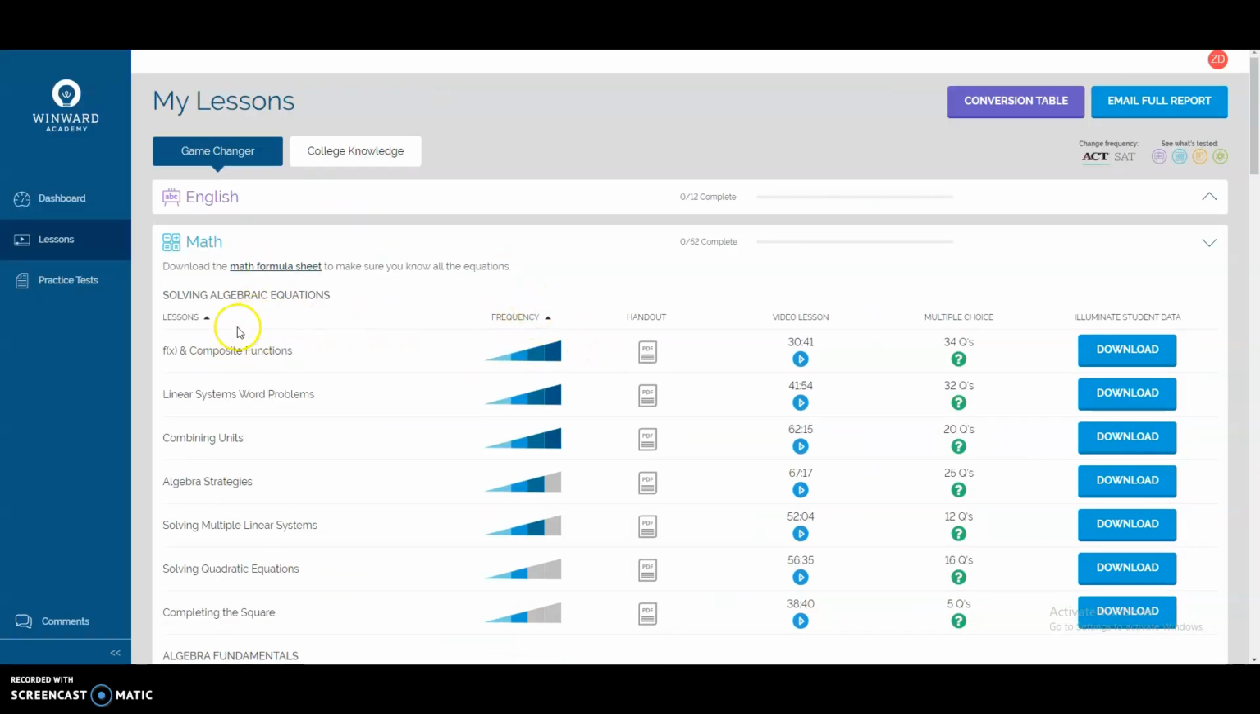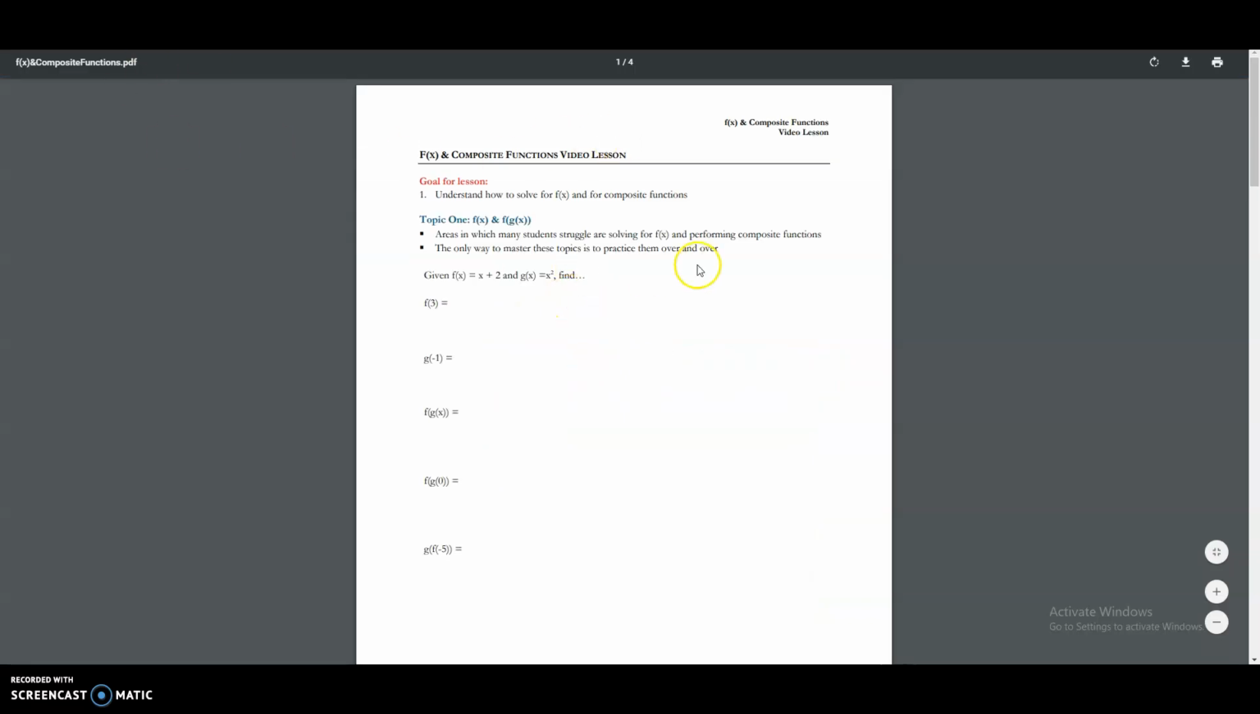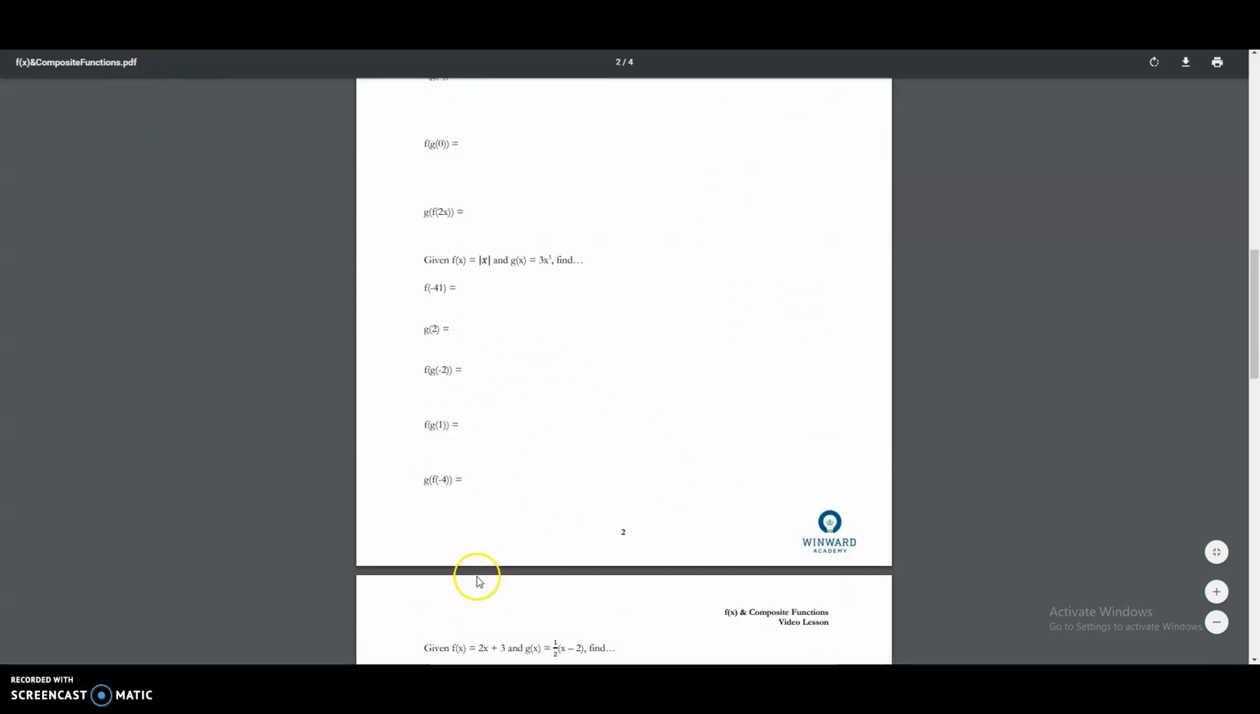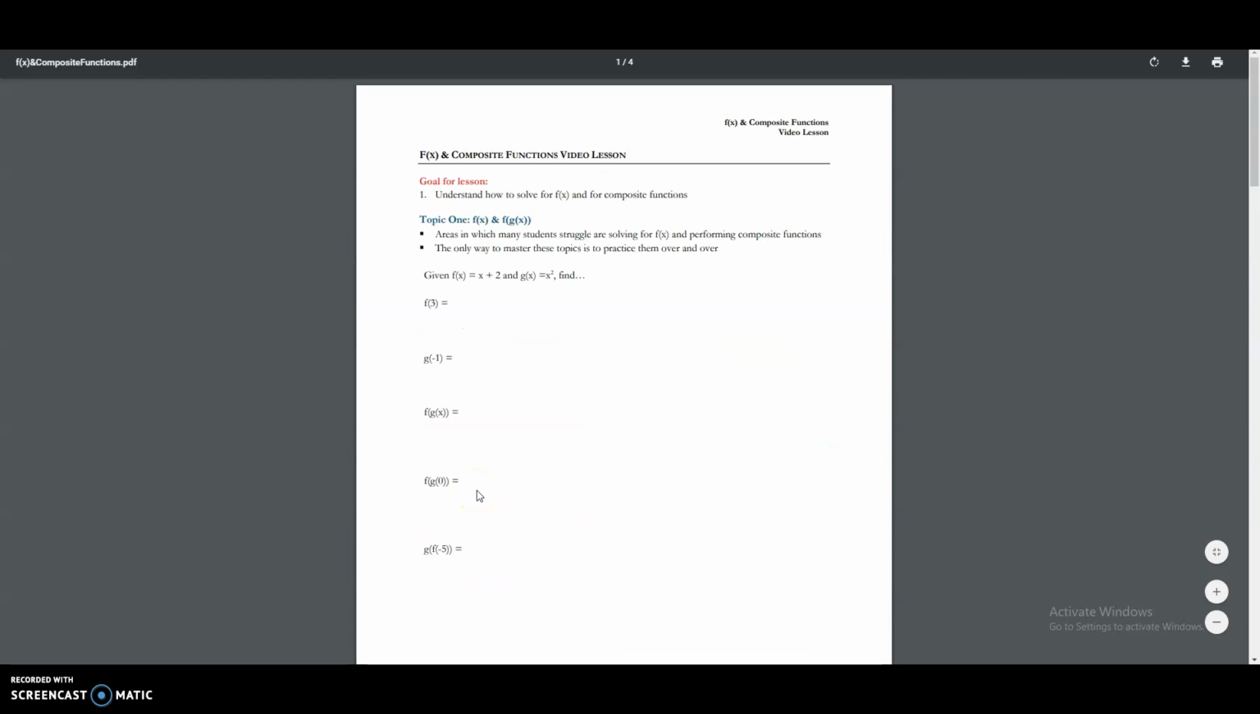Now, if you notice, frequency means the amount that it's going to be tested on the ACT. So I really like f of x and composite functions. I think that is a great place to start, okay? So I actually want you to go here. You have a handout, and it should open in PDF. You have a handout that you can actually take notes on as you watch the video through this lesson, okay?